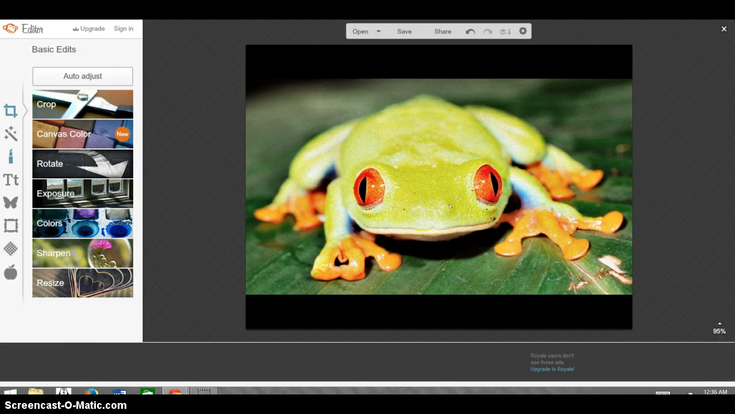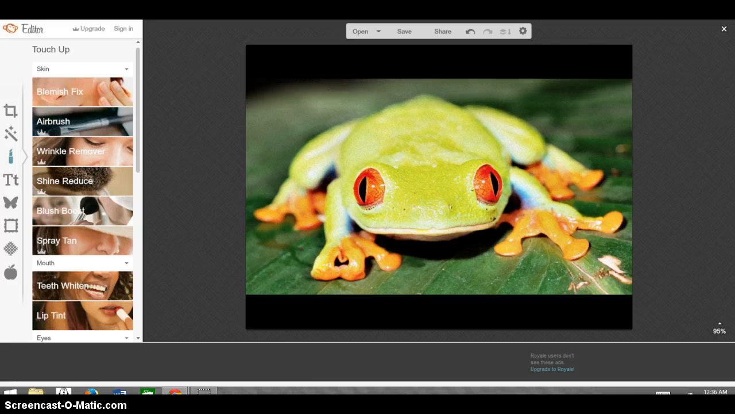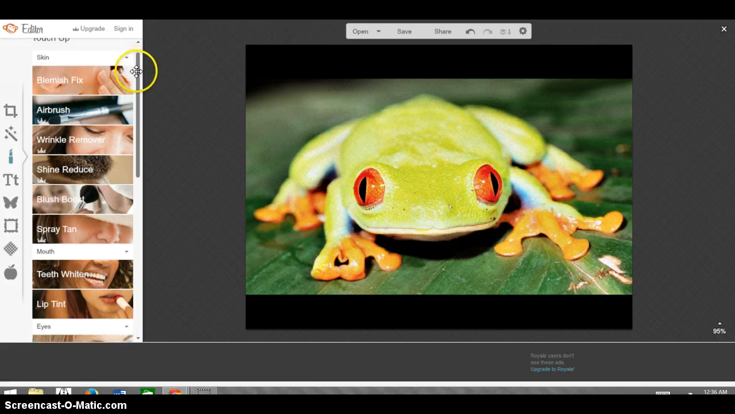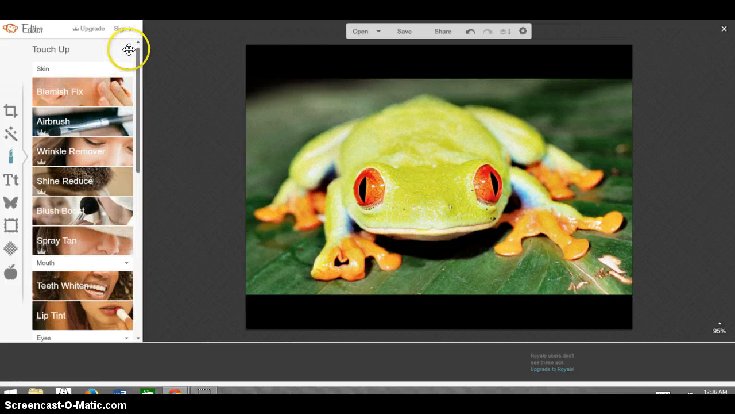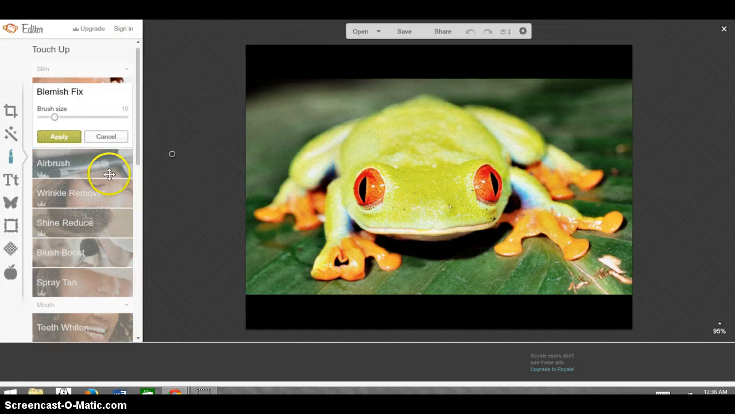Like that. We'll go to touch-ups. I don't think there's anything that you could do for this picture, but I'm sure that for a personal photo, there's plenty of things on here that you could do. But we can try. We'll just do like a blemish fix. You'll increase your brush size a little bit. And we'll go over here, see if it'll take this away. And it just clears it up. It makes it blend in. And you just hit apply.